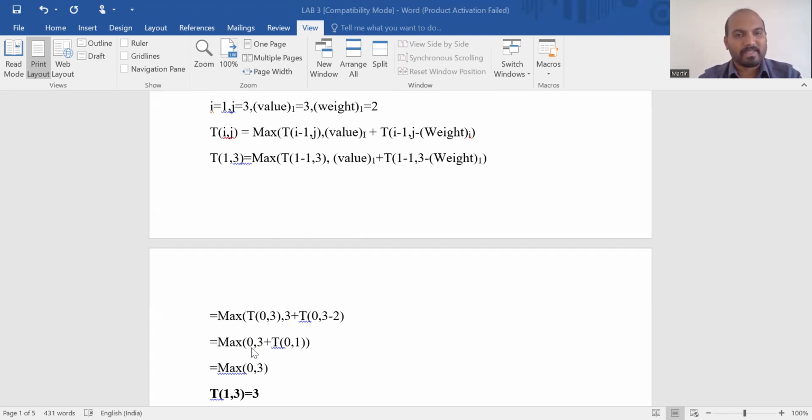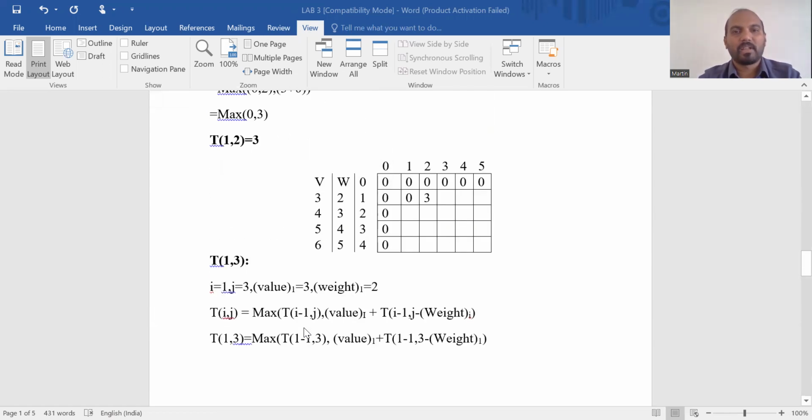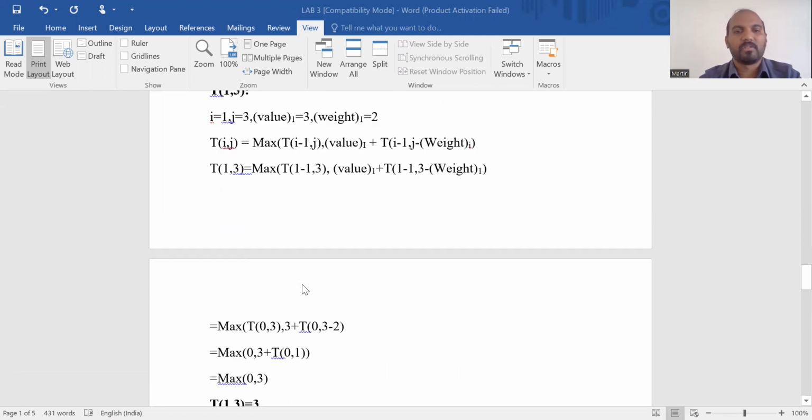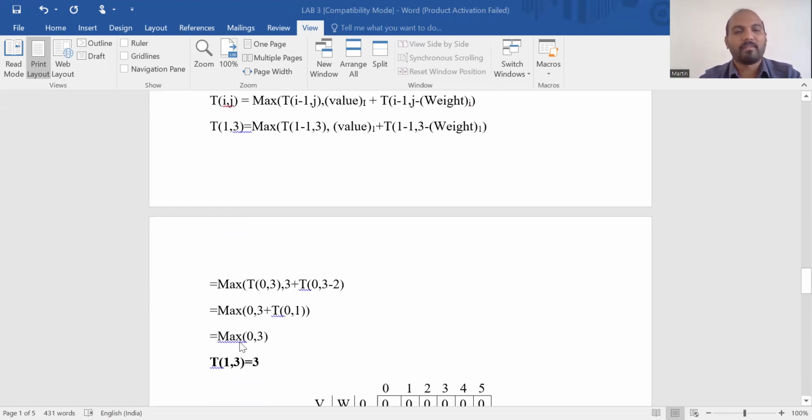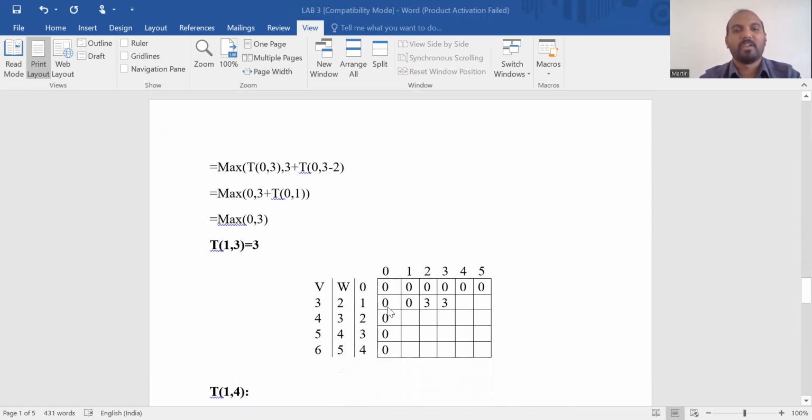So here maximum of T of 0 comma 3, comma 3 plus T of 0 comma 1. So here you can find T of 0 comma 1 is 0. So you will have maximum of 0, comma 3 plus 0. So 3 plus 0 is 3. So maximum of 3, 0 is 3. So here in this place also we will have the value 3.